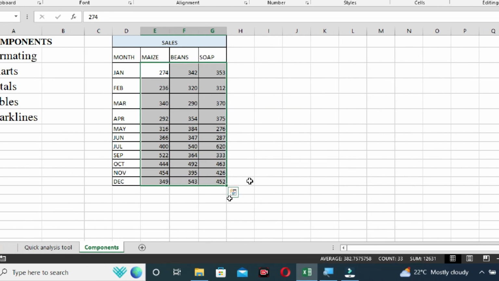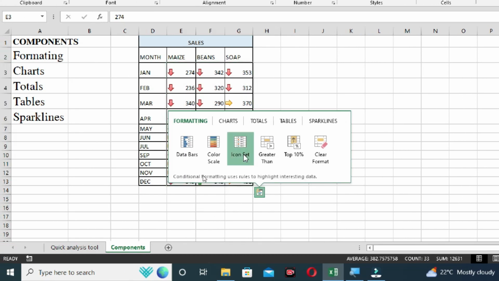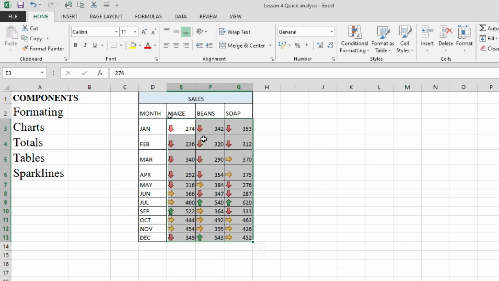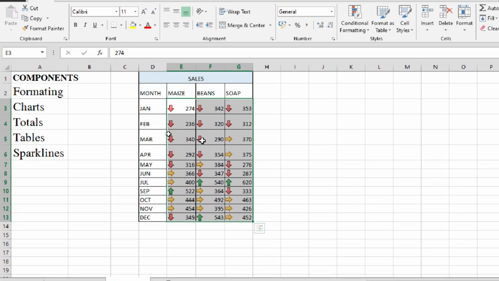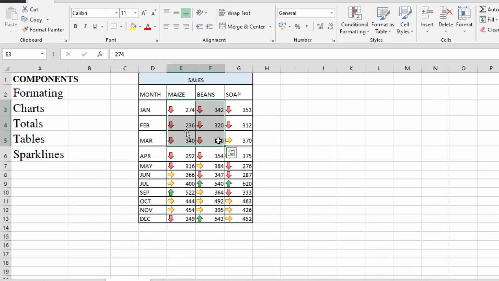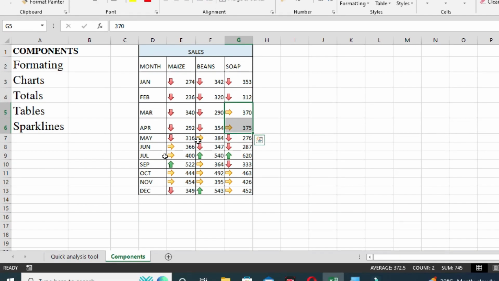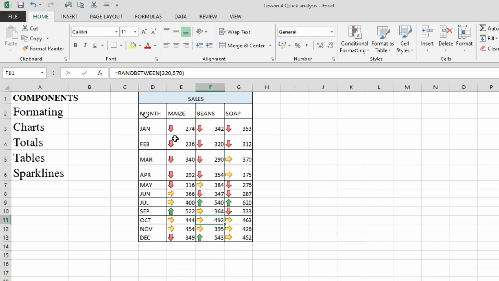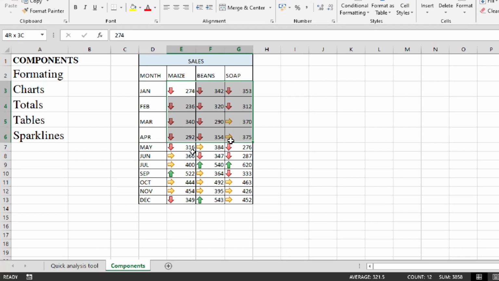So let's move to the next option. But first remove these formats, then move to icon set. You see the icon set, we have 3 types. These which are descending and are red are interpreted as poor performance. These yellow ones, which are sideways, are interpreted as neutral. But these green ones show a good performance. So we may want to modify these rules.